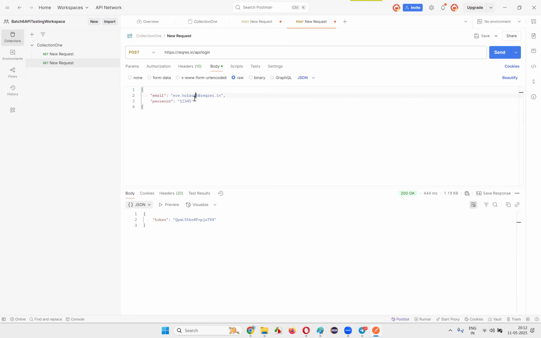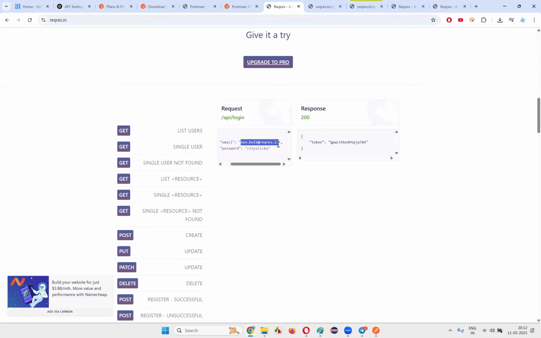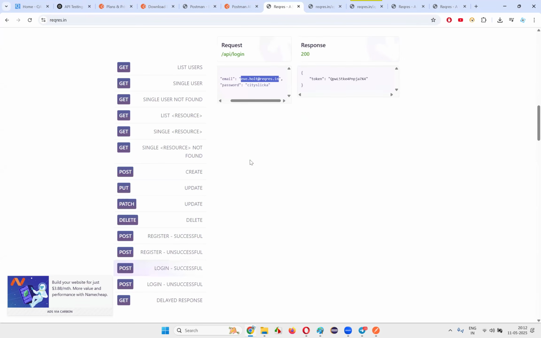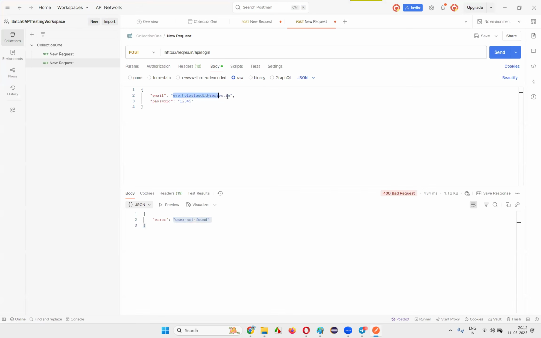Here I'll give some other email address and some other password and click on the send button. What is happening? This time, user not found is happening. But what if I give an existing username, but a different password here? Let's see what is happening. I'm just giving this and then giving this as a password. Click on the send button.